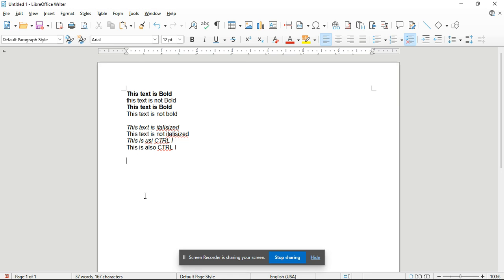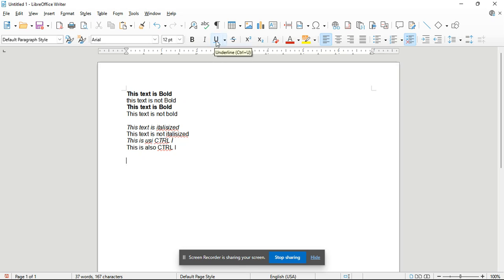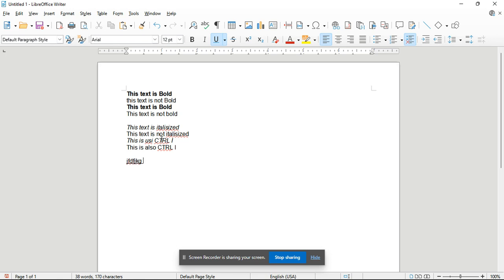Let's move forward. Let's learn how to underline a text in LibreOffice. You can underline a text in LibreOffice simply by clicking on the underline button from your toolbar, as we did in bolding and italic. This text is underlined. You can also underline it by pressing Control U on your keyboard. I believe you can see our text is not underlined.